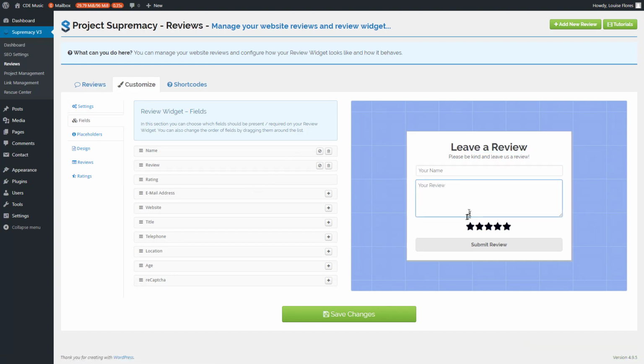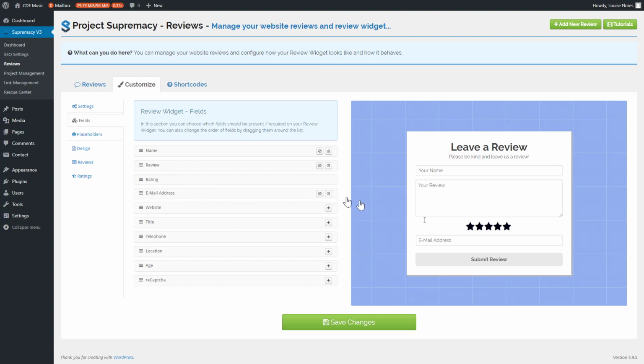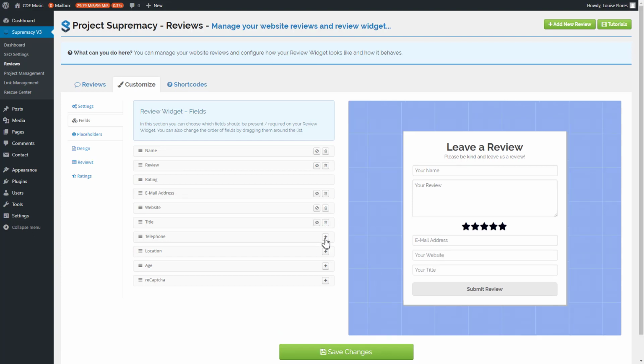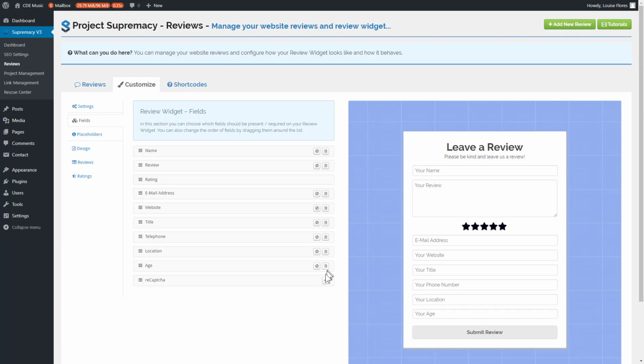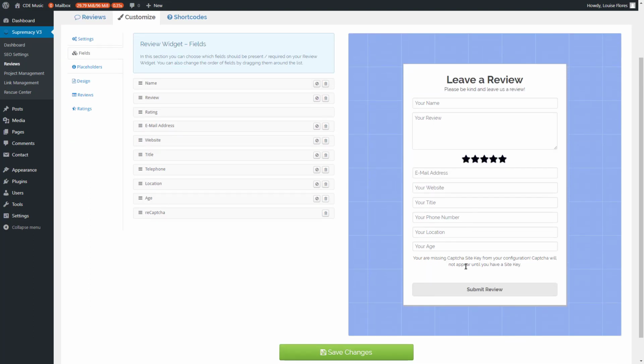We have a name field, we have a review field, but we have a bunch of other fields that you can add as well. So for instance, if you want to collect the user's email address, you can add that field. So I'm just going to add them all so you can see all the fields that we have available for you to collect.